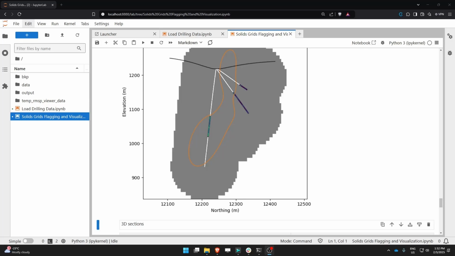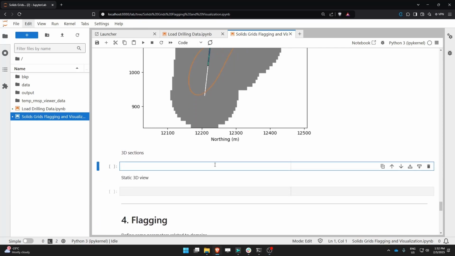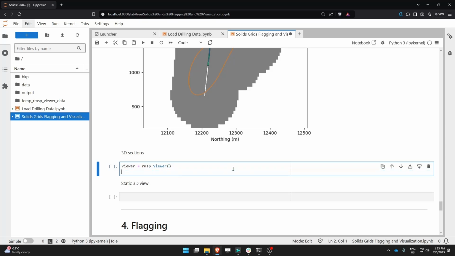We can also specify and plot sections in 3D. So in order to do that, we first of all initialize a viewer. And let's call it viewer. And start adding elements. So let's start with grid. So the function to create 3D sections is called view 3D underscore section.